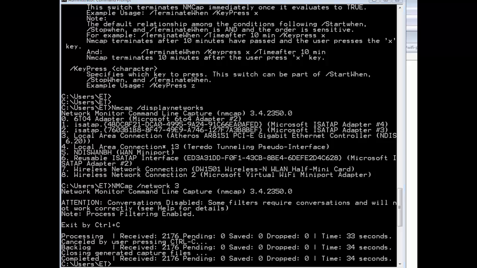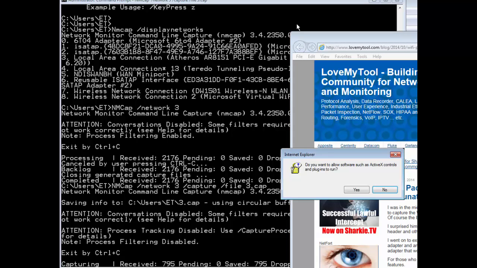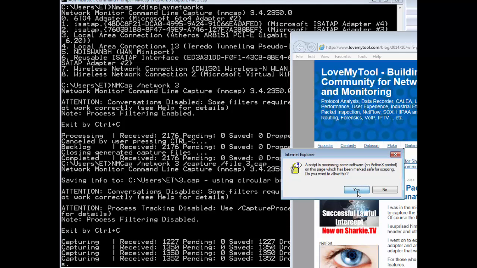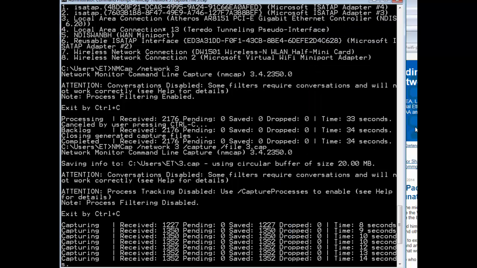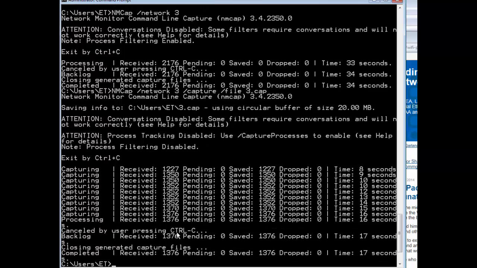The next thing is, obviously, how do we actually capture to a file? So let's do that. Nmcap /network 3, that's my Ethernet adapter, /capture, which is what I want to do, and /file and the file name. I just called it 3.cap to match my adapter. Now when I press enter, again I'll quickly bring up the web browser. My Internet Explorer security stuff is popping up, that's fine. So there you go, it worked, and you can see the save counter went up as well. I just did Control C to stop it, and that's the end of that.